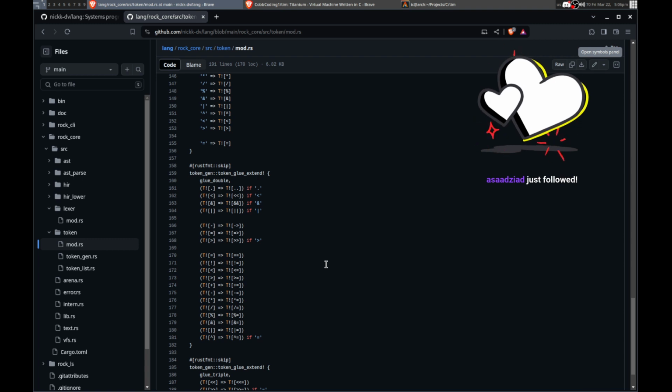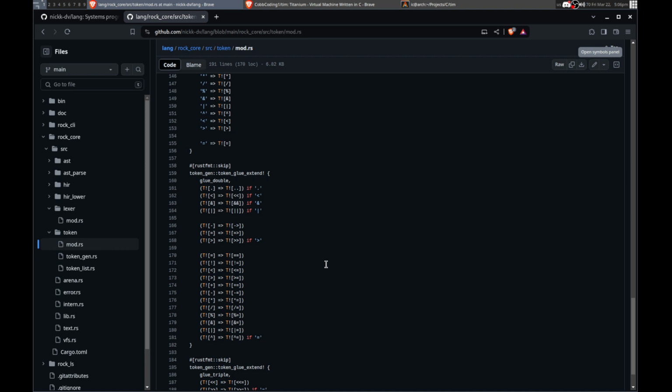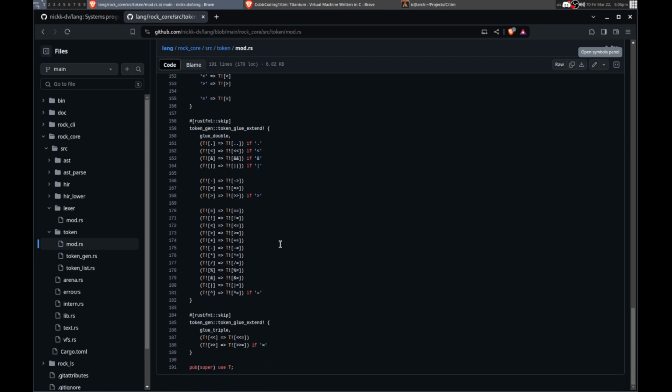Okay, let's see. Made a T macro, which you can pass actual token and get the enum back. Ooh, okay. I see.